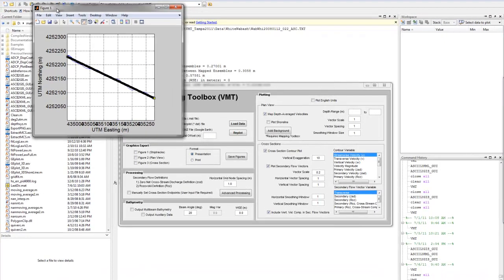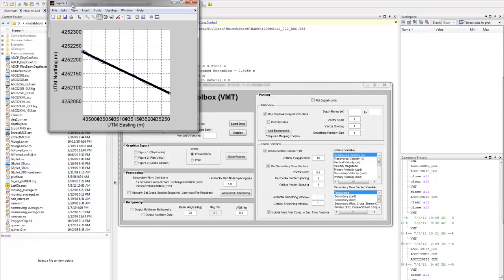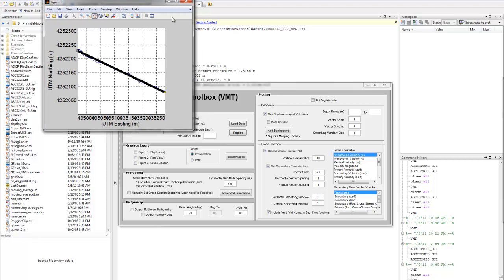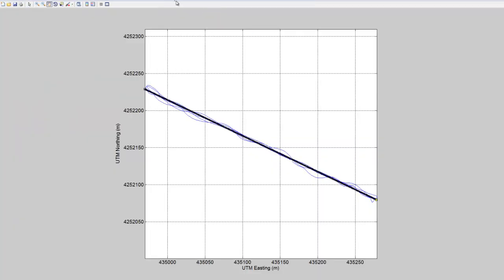The first of these is Figure 1. Figure 1 gives us our cross-section. I'll go ahead and maximize it. And so what we see here is that the 4 blue lines are transects. So those are the ship tracks for each of the transects that were loaded in the ASCII output files. The black line here that has the plus signs along it, I'll zoom in here in a second, is our mean cross-section. So that's a fit to those 4 ship tracks, and all the data has been moved onto that line.